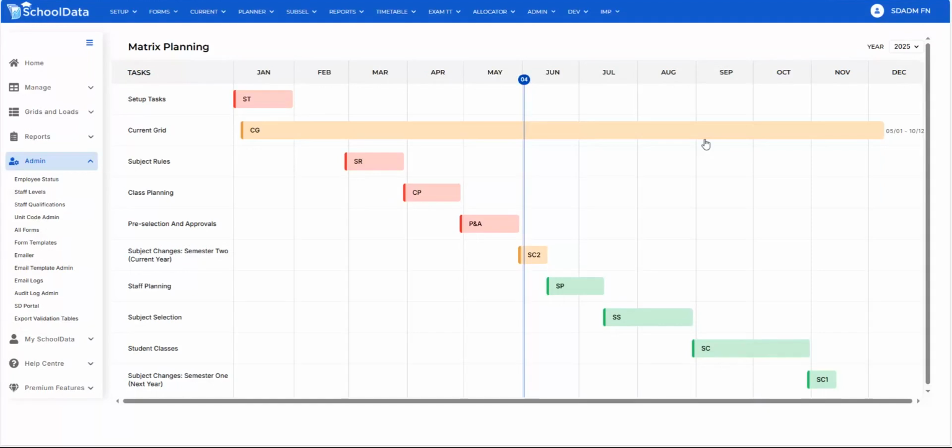Okay, that is a quick run through of subject change forms in School Data. As always, we're happy to load in templates, whether they be form templates or email templates for you. Just email info@schooldata.com.au if you would like one.